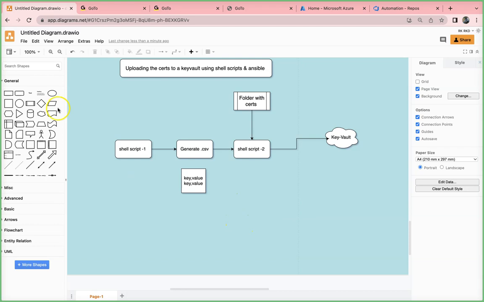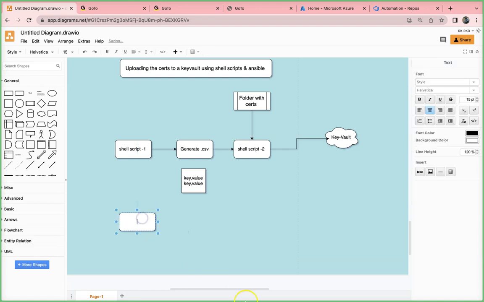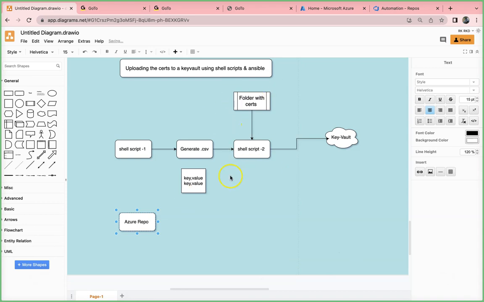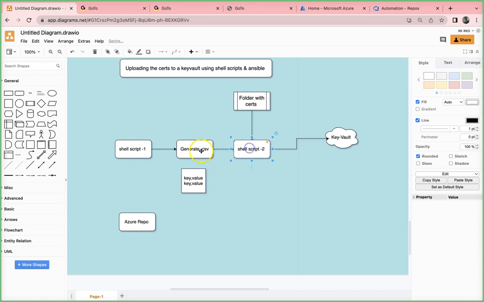a release pipeline. Okay, release pipeline. How exactly does that particular release pipeline work? That diagram I'm also keeping for you. Okay, this is the Azure repo. So whatever activity you are doing will be pushed to the Azure repo. Everything: script 1, script 2, CSV, folder certs, all of this.